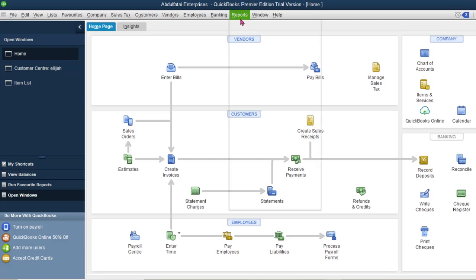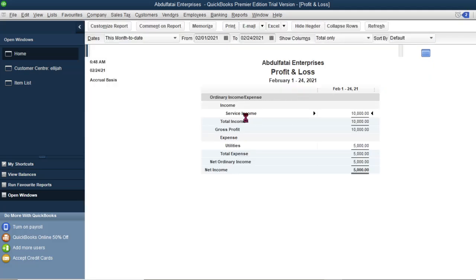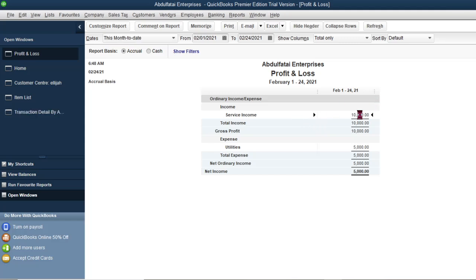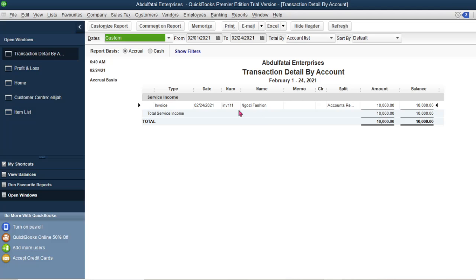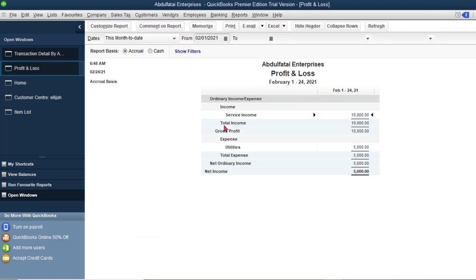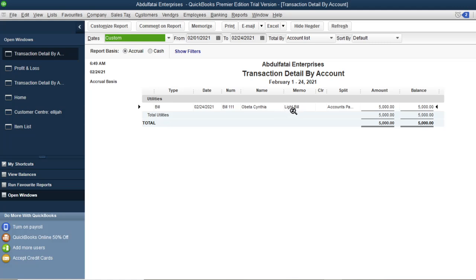Now if you want to see the report, you can click on report, come to financial, profit and loss. We actually bought, okay, is a cost. So you can see service. You can click on it to see the description of this particular one. You can see it was that Ngozi fashion, that service we rendered, kitchen remodeling of 10,000. You can easily go back to that profit and loss. You can see there is an expense of utility. If you click on it with the zoom sign on the search, you see the detail of the transaction. You can see it is to Obeta City, that is the light bill.